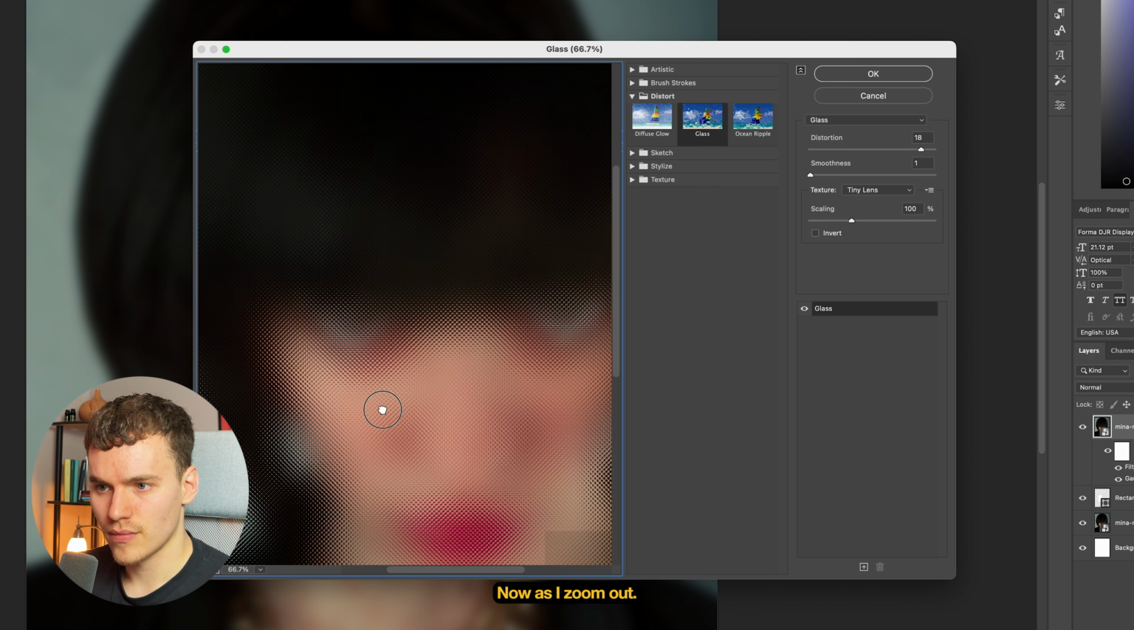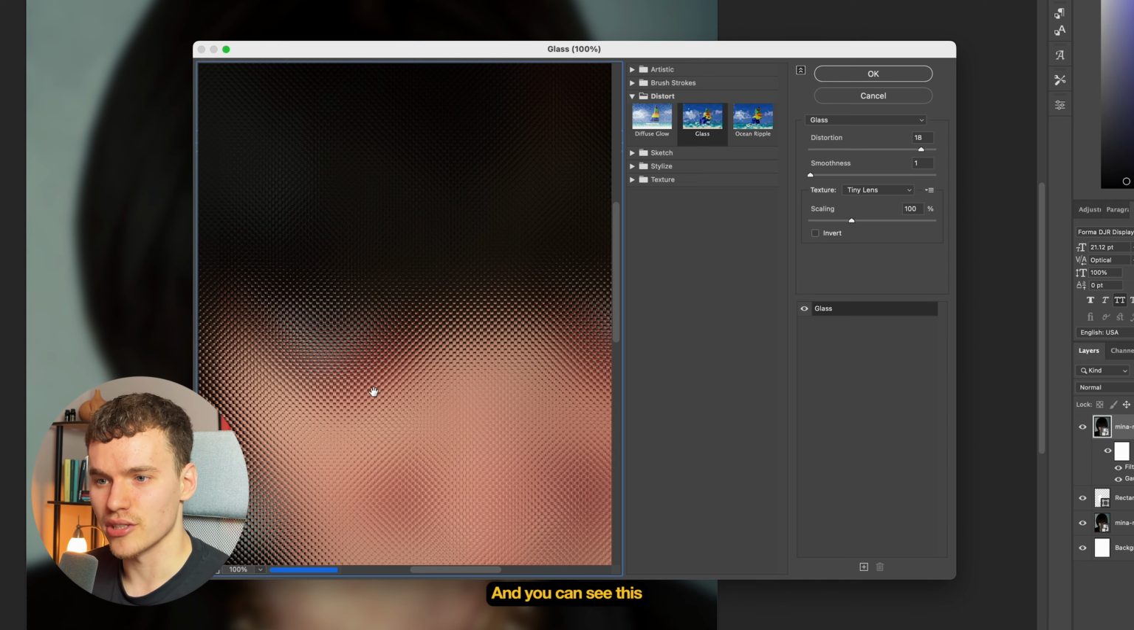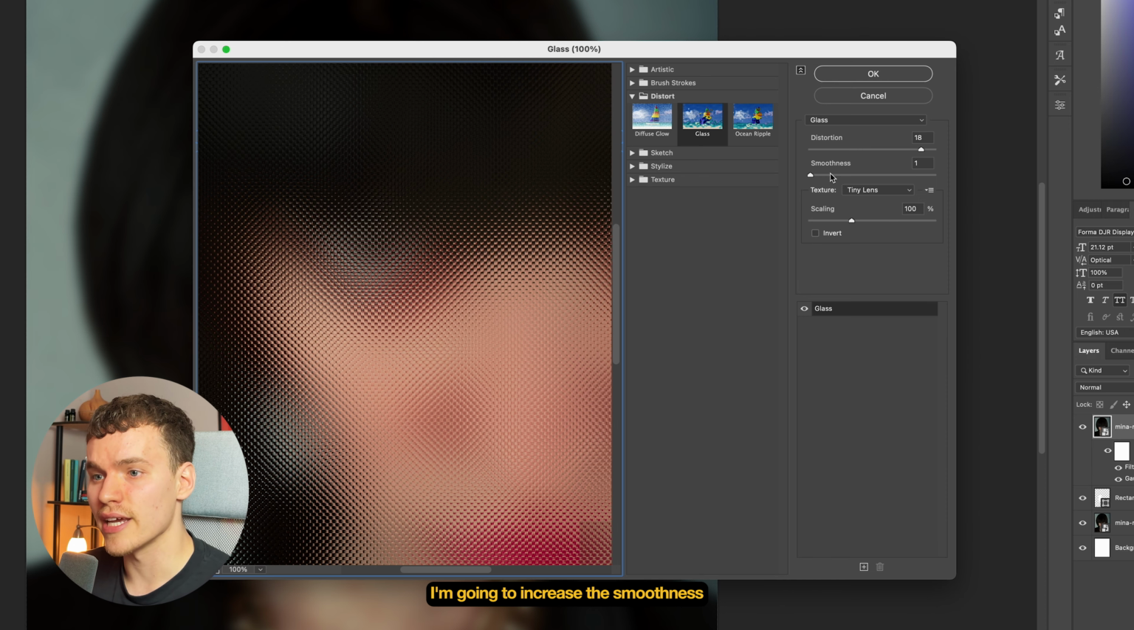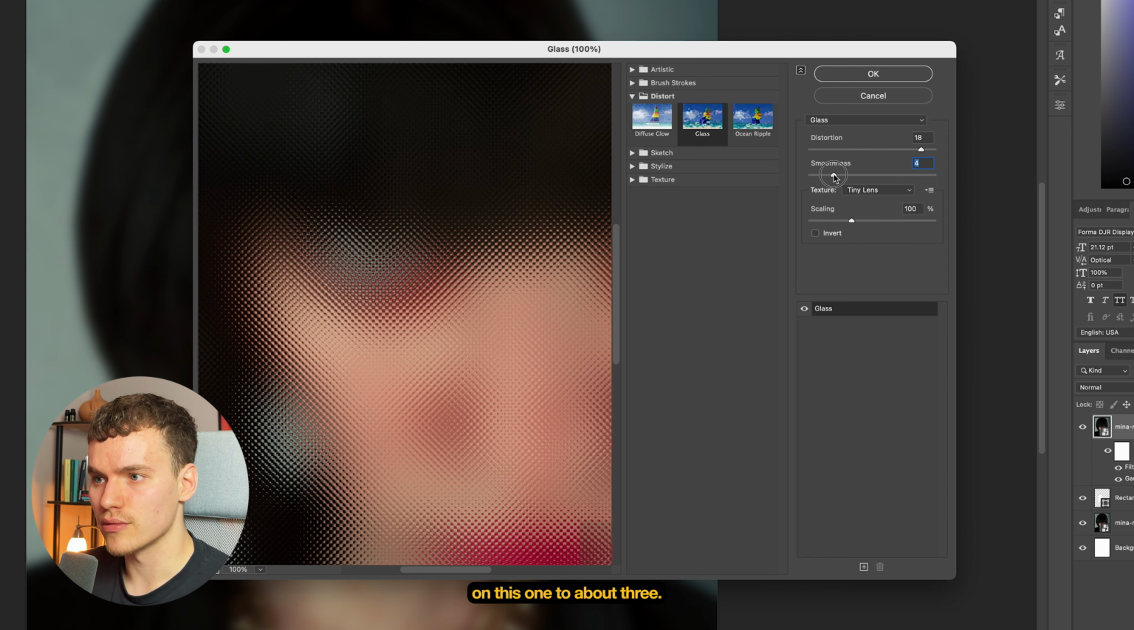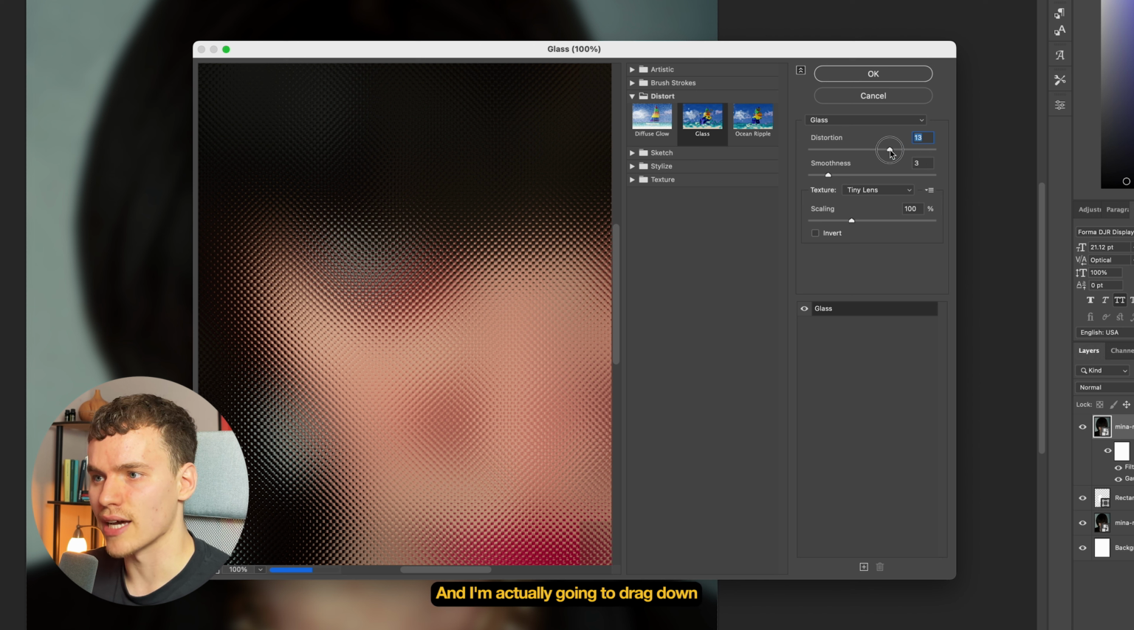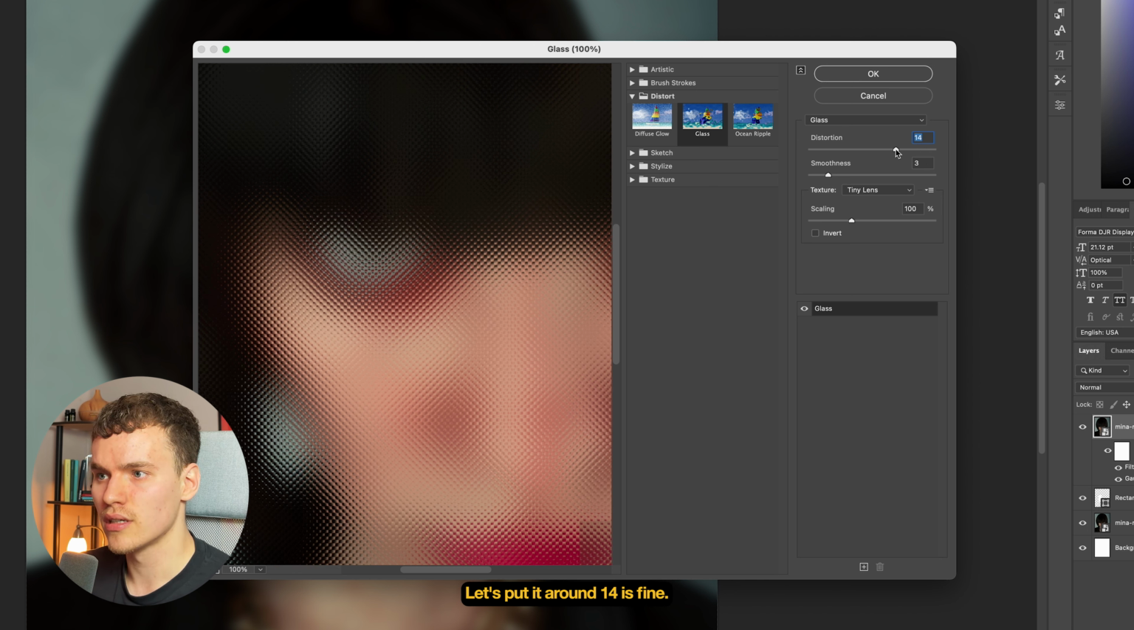Now as I zoom out, you can see how much it's distorting this image, and you can see this kind of texture it's creating here. I'm going to increase the smoothness on this one to about 3, and I'm actually going to drag down the distortion slightly. Let's put it around 14, that is fine.